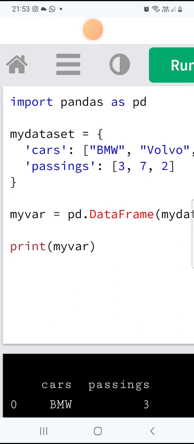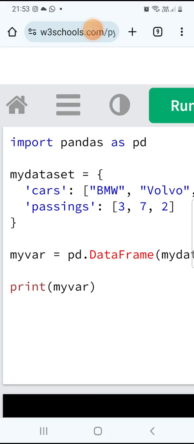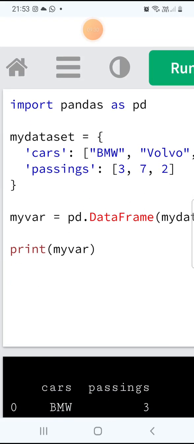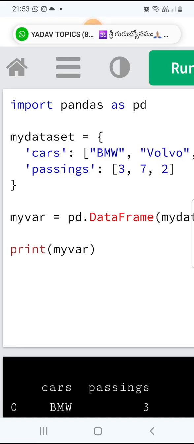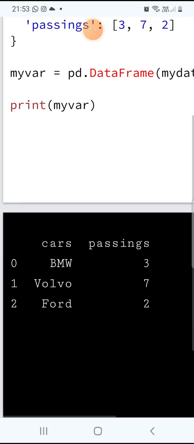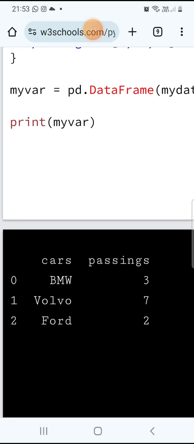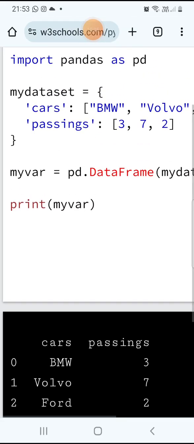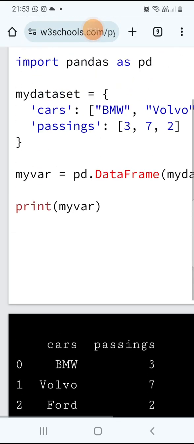Now see how the code is written. My data set: a data set is taken. What is inside that data set? Cars. Inside it are BMW, Volvo, and passings with 3, 7, 2. So how did it print this? See, inside the cars column, all the cars are printed, just in the cars column. Passings are the numbers, how many cars passed, listed in the passings column: 0, 1, 2. This is the serial number.